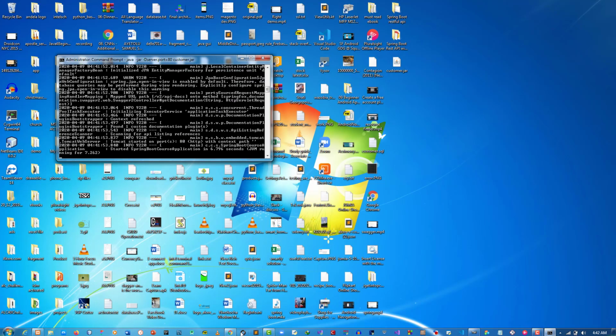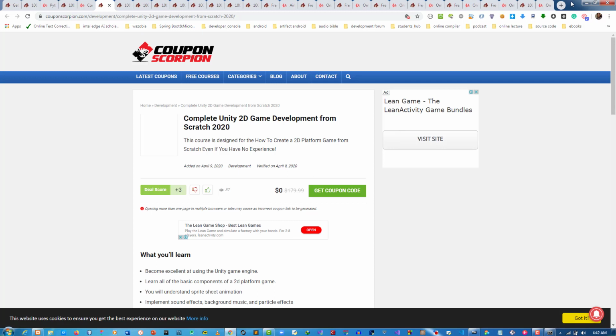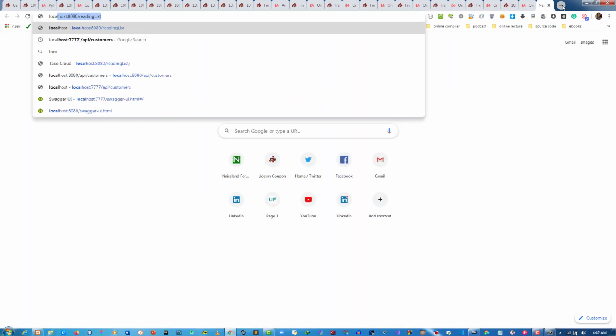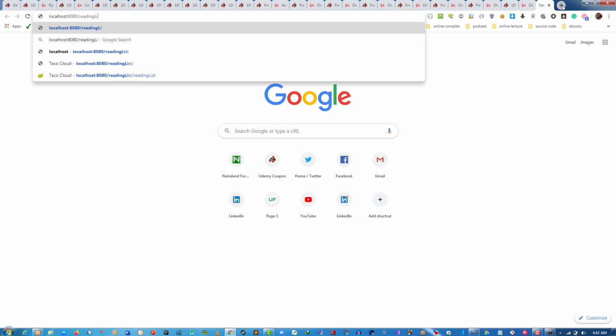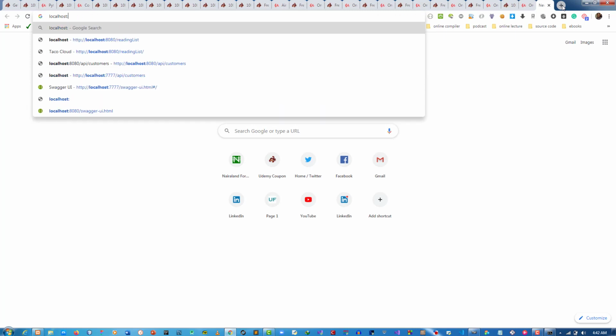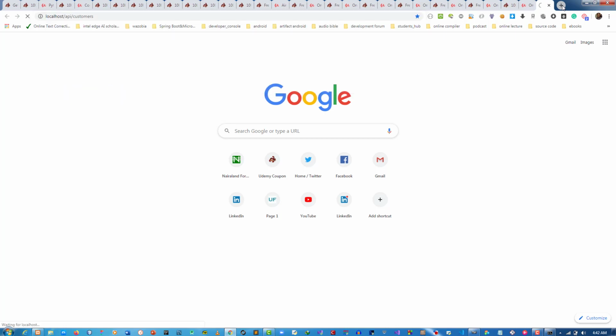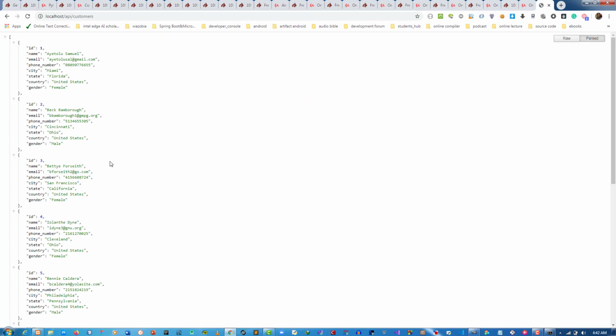So let me try to execute from the browser. Let me type localhost/API/customer, and let's see what will happen. You can see that I don't need to use a port, maybe 80 or anything. I can just use localhost.